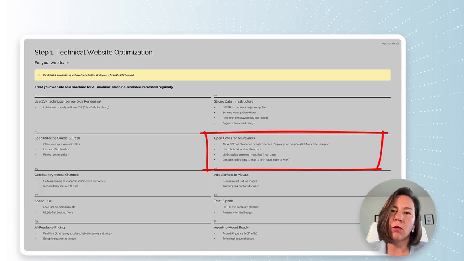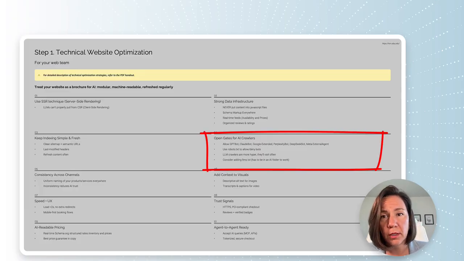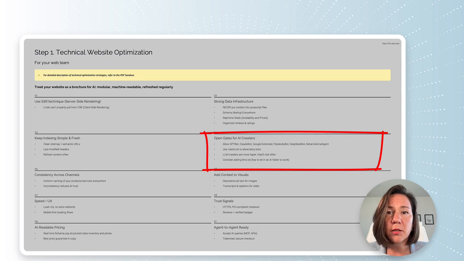Open the gates for AI crawlers. Review your robots.txt and server logs. Explicitly allow AI crawlers like GPTBot, ClaudeBot, Google-Extended, PerplexityBot, and others. Block only when necessary. Otherwise, make your valuable content accessible. Note that LLM crawlers are more hyper than traditional bots. They're hungry for fresh content. They'll be visiting often. It might be a good idea to also implement llms.txt, a proposed standard for LLM crawlers. Just make sure that it sits in an AI folder.